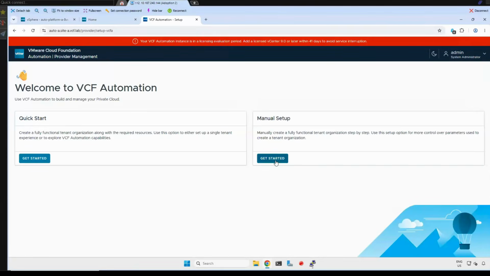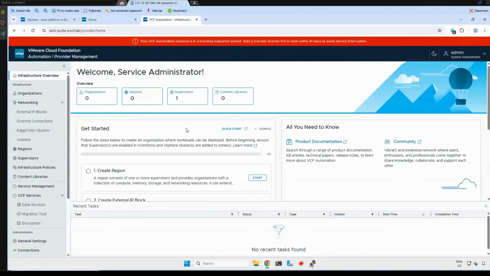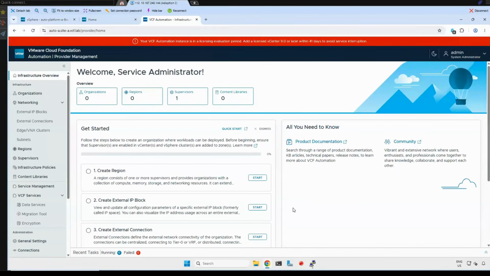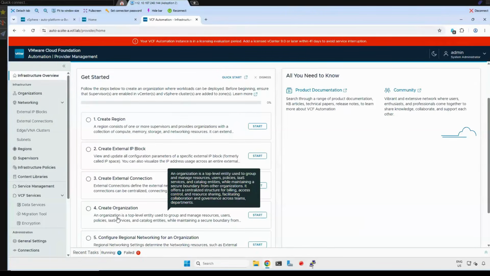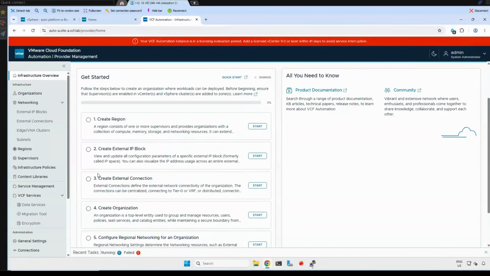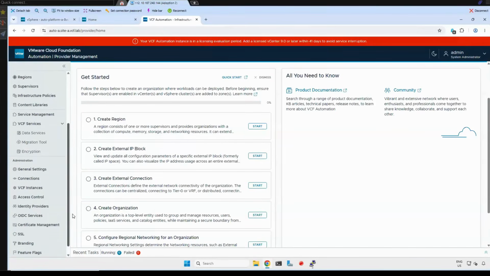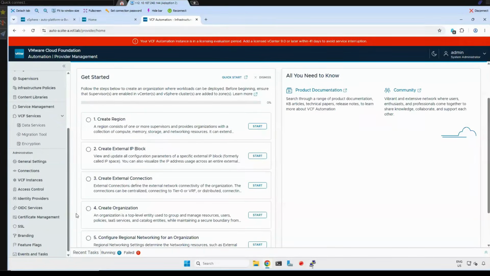You can either click the Get Started here, or click on the top left corner to get you to the infrastructure overview page. Of course, you have a welcome page. We can see recent tasks at the bottom. I'm going to close that one. And right away, you can see a getting started workflow, 5 steps that we will go through together as we set this up. But before we do that, there's a few things that you want to first make sure that you have.